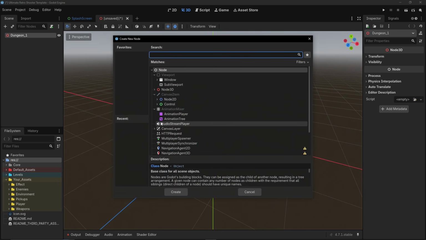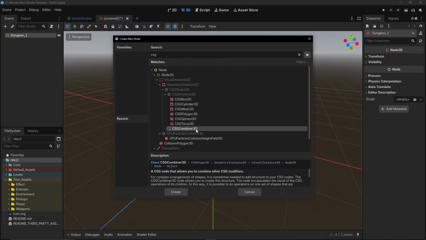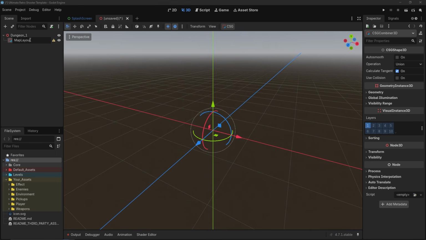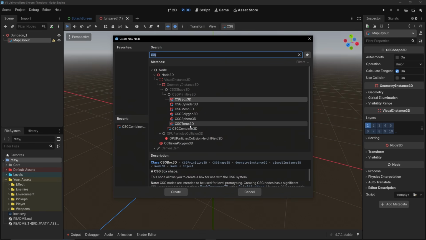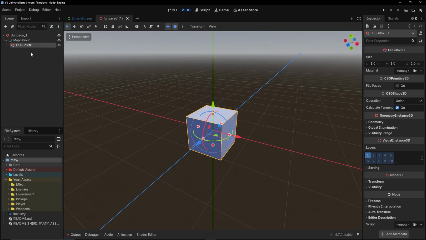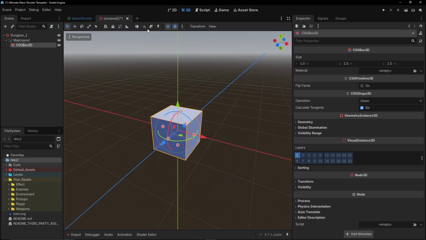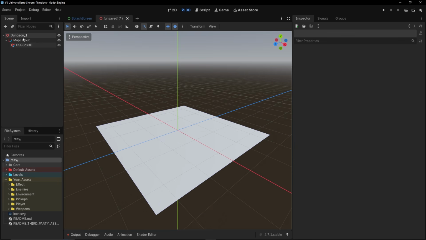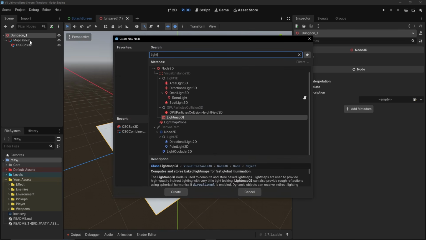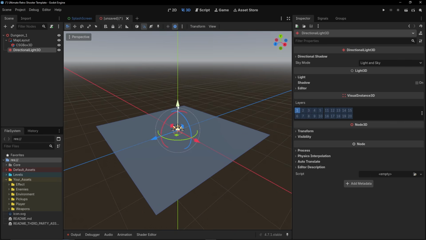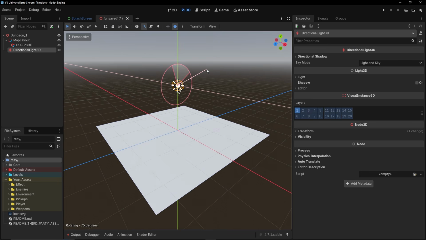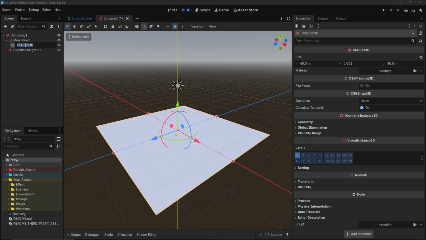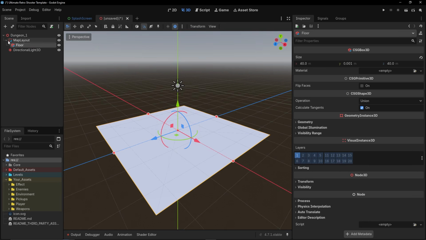I will add a CSG combiner. I will call this map layout. CSG box. Enable snapping. This will be our floor. Okay, nice. I will add the lighting, directional lighting. I'll call this floor, and make everything neat and organized.